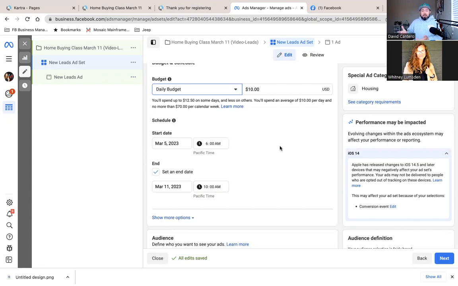Like seriously. So whatever the monthly budget is, I'm going to divide that by two and run that on this one. So if it was 300, I'd run this for $10 a day and I'd go for 15 days. So March 5th to when's the event? The event's the 11th. Yeah. So I'm stopping it at 10 a.m. just to give them time to register. I would up that budget then.